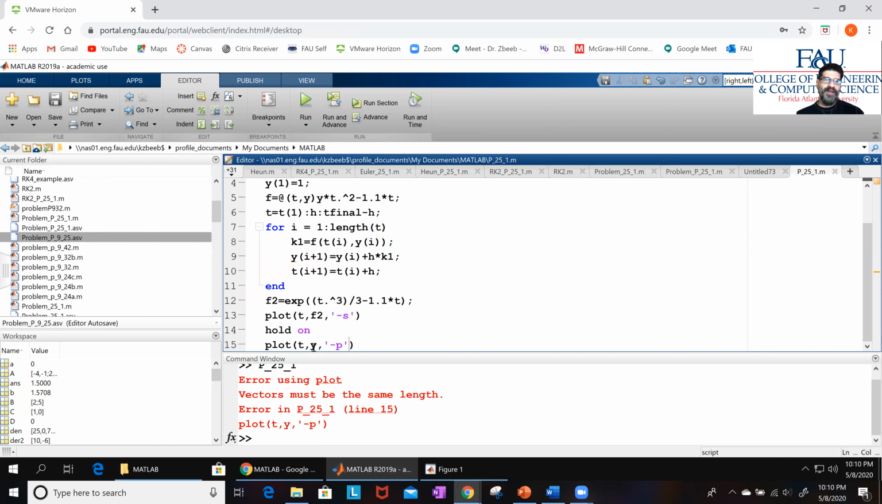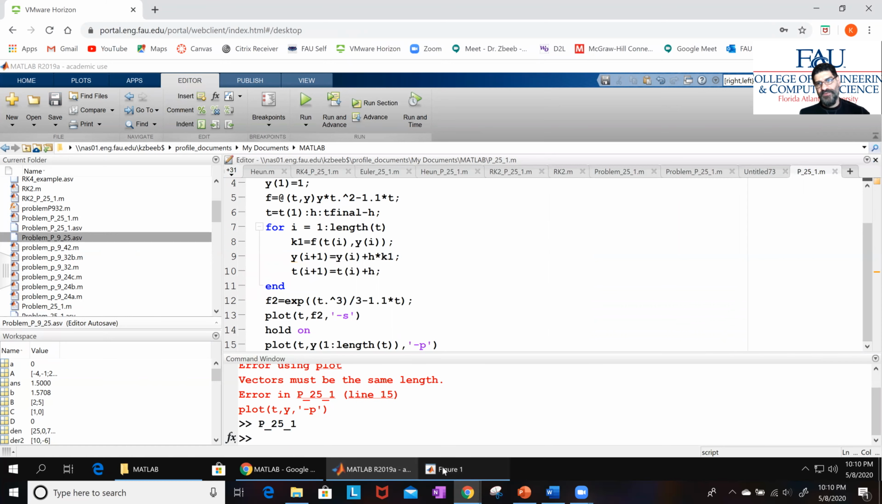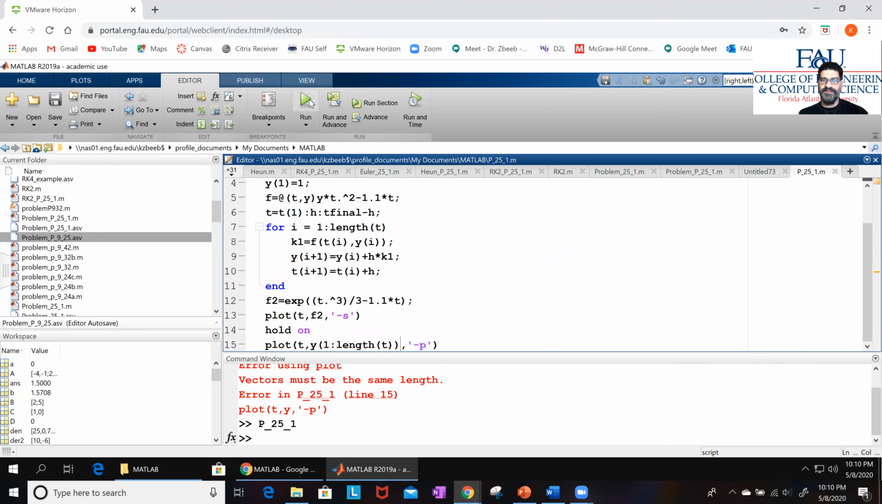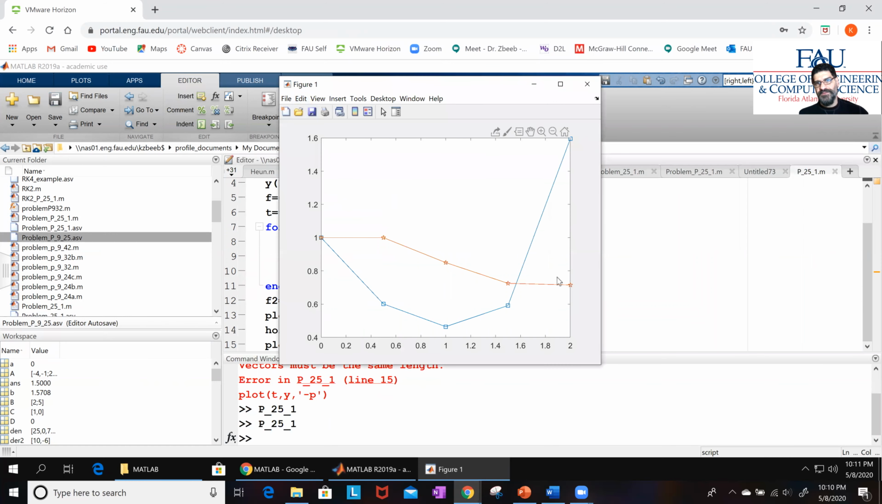So what I'm going to do is make sure that y has the same length as t. So I'm just going to do y from 1 to the length of t. Okay, so that's what I'm going to do. I'm just going to run plot, so make sure they have the same vector so we can plot that. And let's run that now. Okay, so let's see what we got here. Something is not right. Hold on, let me just do this. And all right.